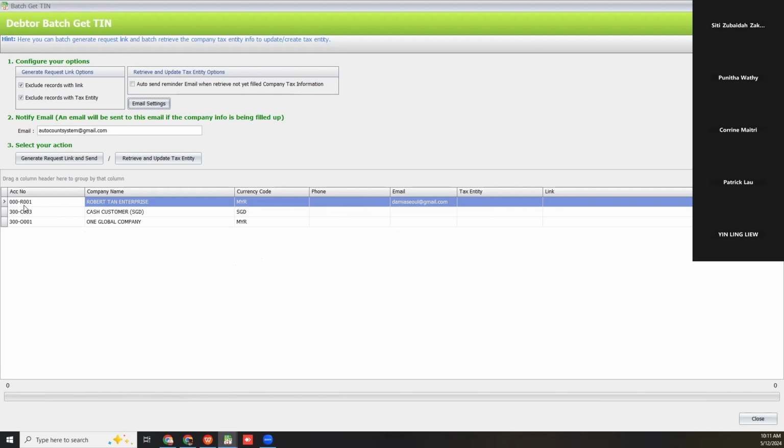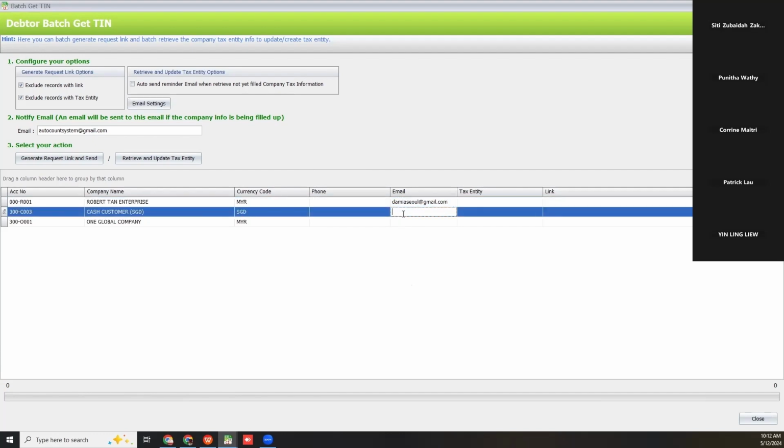Okay, so now I want to send the link to this debtor. If you have a list of debtors, make sure that you have filled in the correct email here. Let's say here there is no email, you can fill in the email here to update the email.